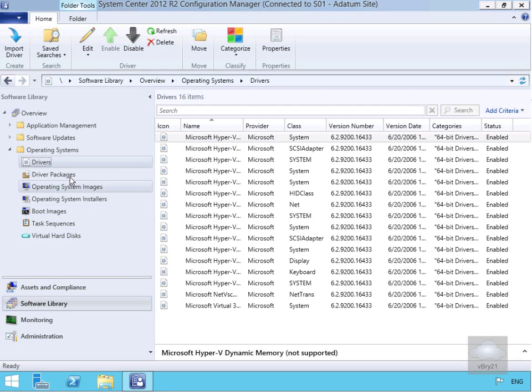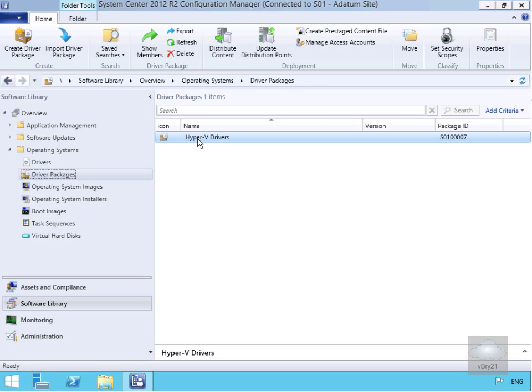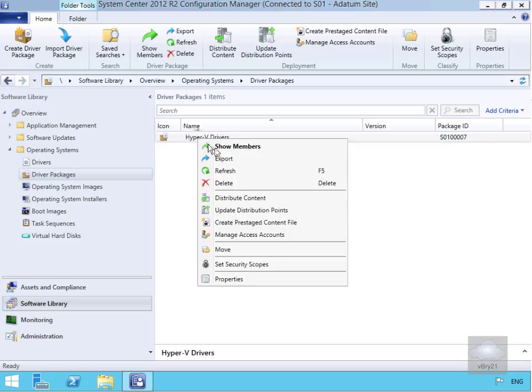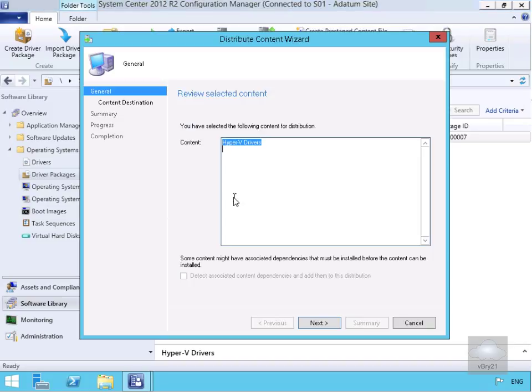Then what we'll do is we'll just come to our driver packages node. And what we've now got is our Hyper-V drivers package. So the next thing to do at this point here is we're just going to distribute the content. So we'll right click, we'll come to distribute the content, bring us into another wizard. So within the wizard, we're happy with the Hyper-V drivers, so we'll select next.